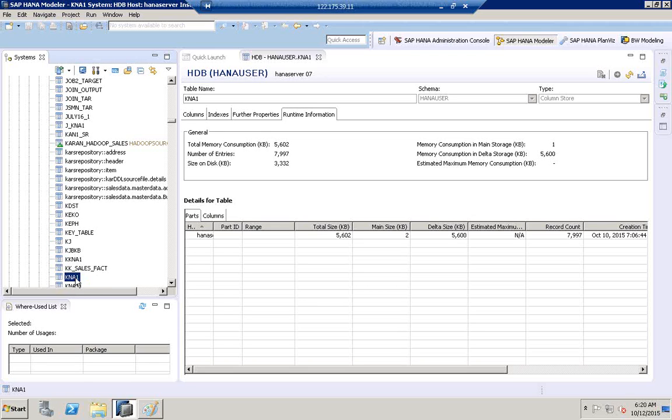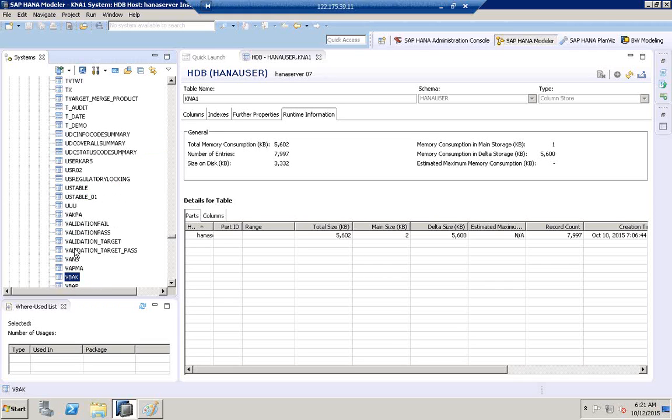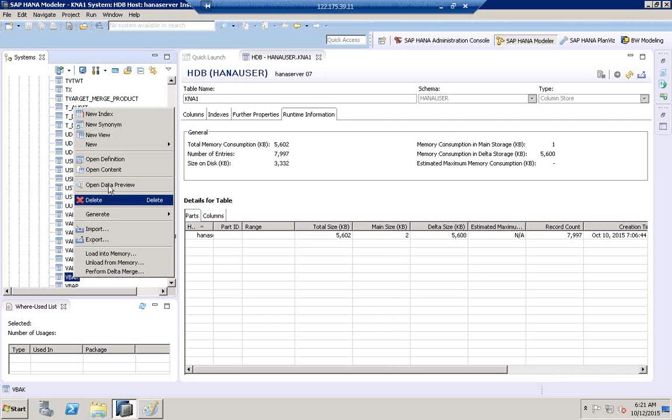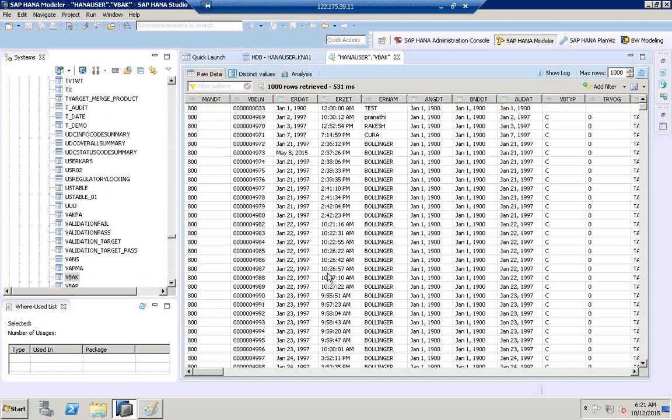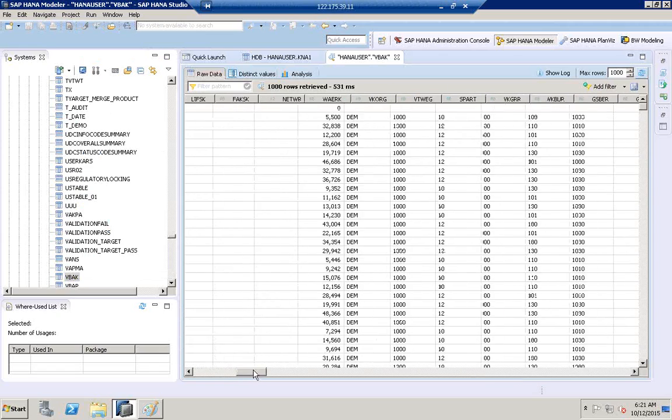So you have different tables like KNA1, VBAK, VBRK, MARA, CE1 tables, BSEG. So all the tables you can find over here. So you have sales tables, VBAK. If you'd like to view data from the table, just right click on the tables and click Open Data Preview. So this is the data that is available in the table.